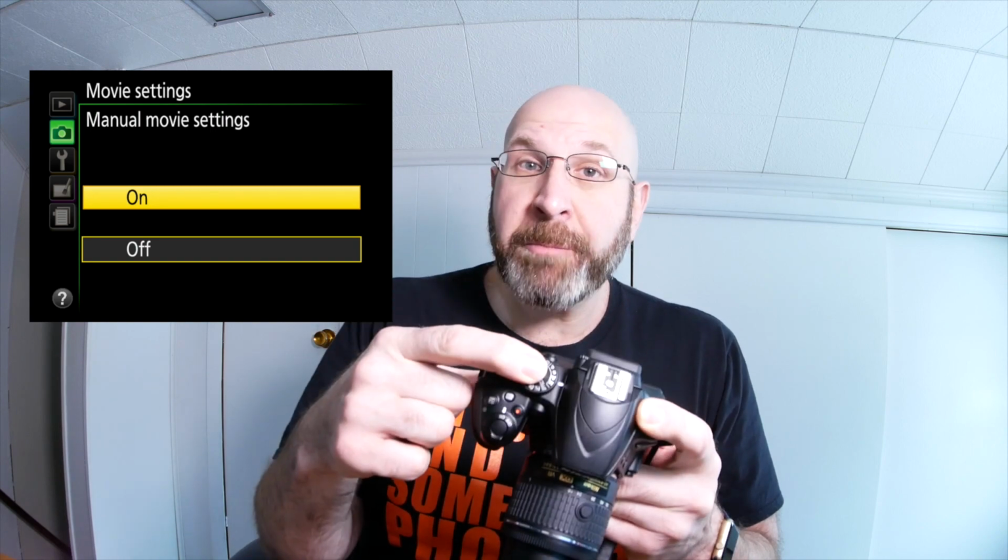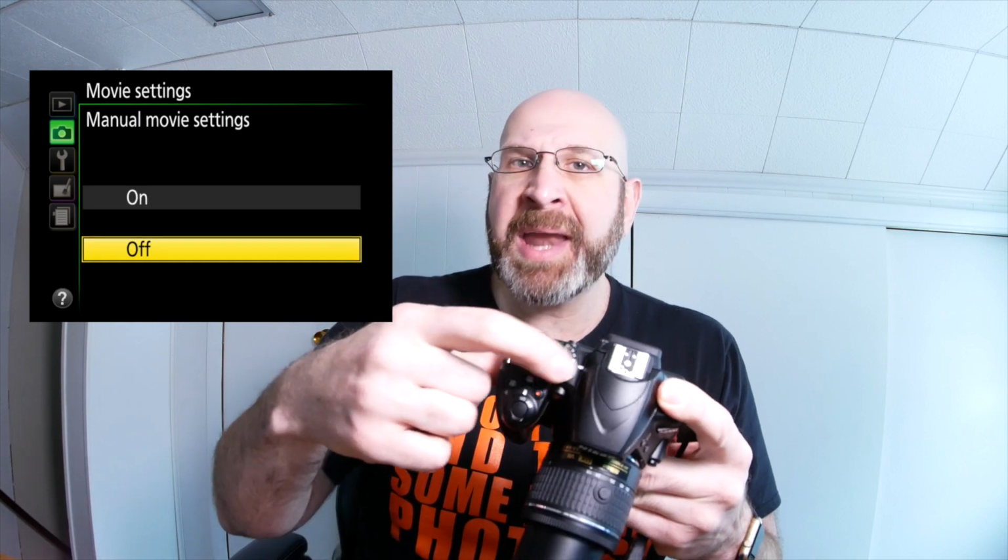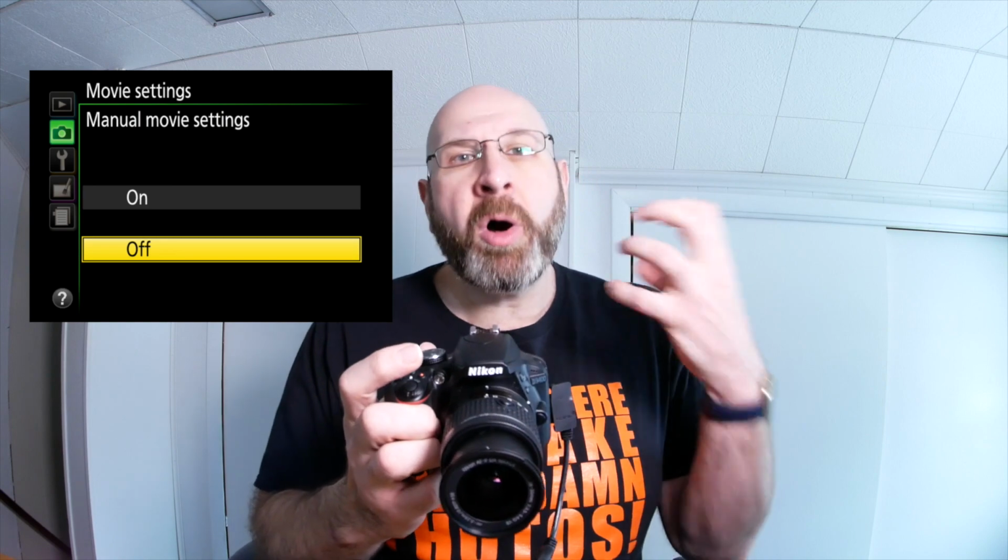And then we have manual movie settings. This allows you to turn on manual mode for video. And if you do that, you can then put the camera in manual mode on the dial and set the ISO, aperture, and shutter speed settings for the video you are recording. If you have this off, no matter what mode you're in on the camera dial, when you go into movie mode, the camera will automatically set the ISO, aperture, and shutter speed for you.